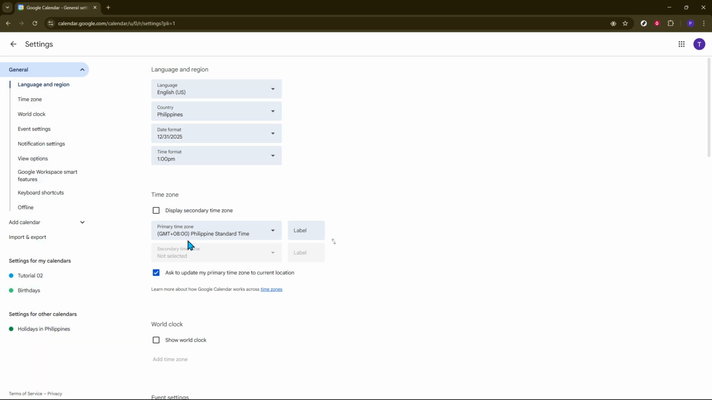By the end of this tutorial, you should feel confident navigating through Google Calendar, creating events, and personalizing its settings to suit your lifestyle.